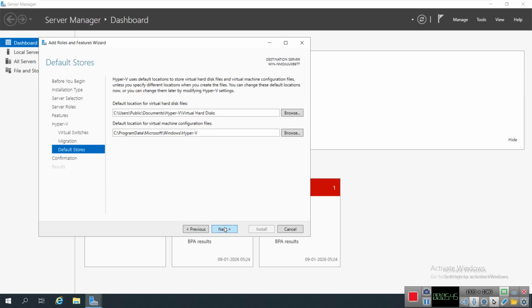Now simply click on next. Now they're asking for the default location where my virtual hard disks and my virtual machines are saved. After installing Hyper-V, when you create a virtual machine, it shows where your virtual hard disk and virtual machine will be stored through Hyper-V. These are the default locations. You can change them as well, so in future we can go for that. Right now, I'm using the default one.